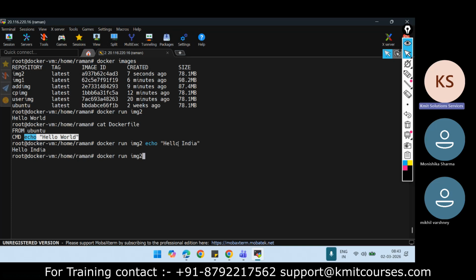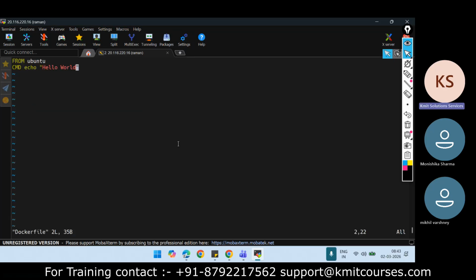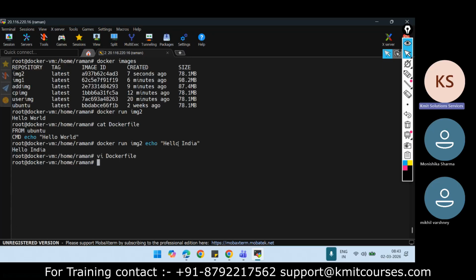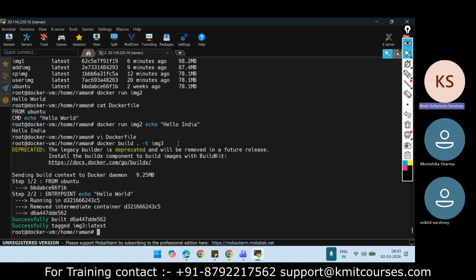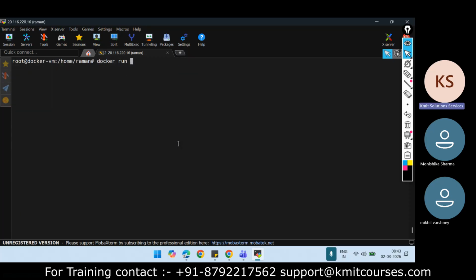But if I replace this command with the entry point, entry point is also doing the same thing, but it will definitely execute the command which is written in front of it. So I will create another Docker image, docker build . -t image3. The image gets created. Now if I say docker run image3, see, hello world gets executed.